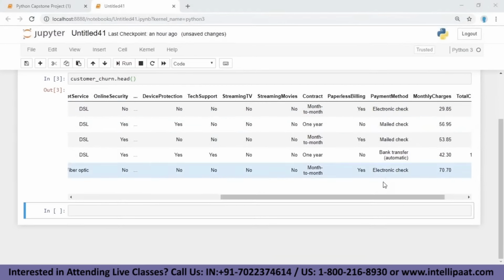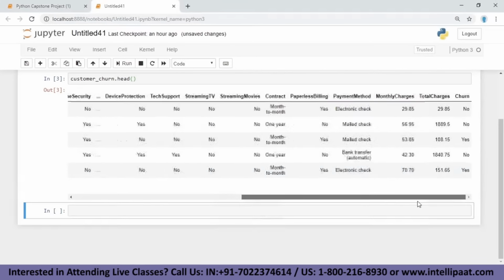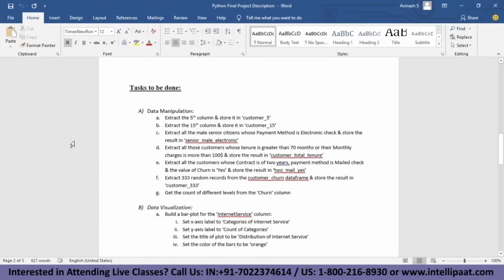So the type of payment method could be these: electronic check, mail check, bank transfer, and so on. And then these are the monthly charges and total charges incurred by the customer. Right. So now let's start off with our data manipulation tasks.